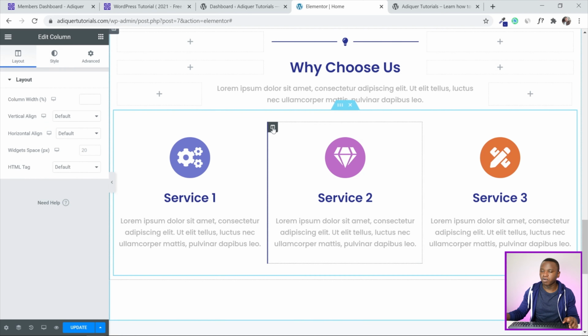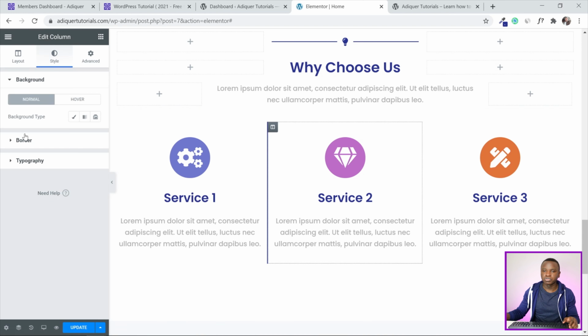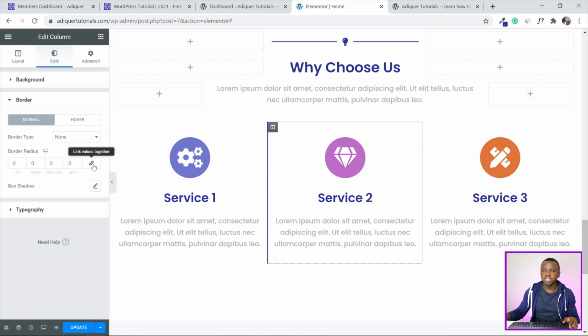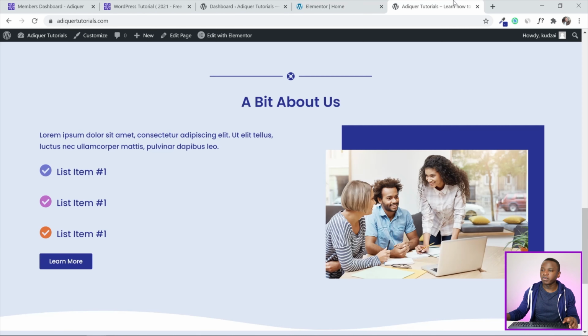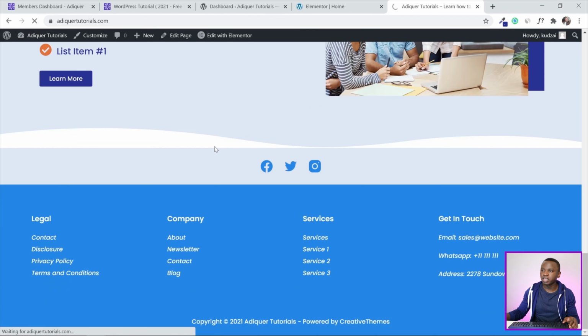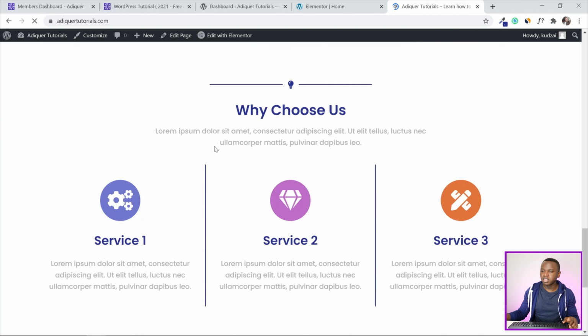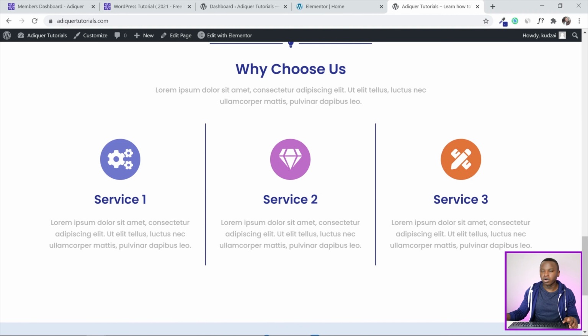I'm going to do the same for column number 2. Go to border, delink this part, choose solid, then just 2 pixels, and I'm going to update. When I refresh my page, you can see that the border is just on the right side of column 1 and column 2, which makes it seem as if it's a divider, you see.